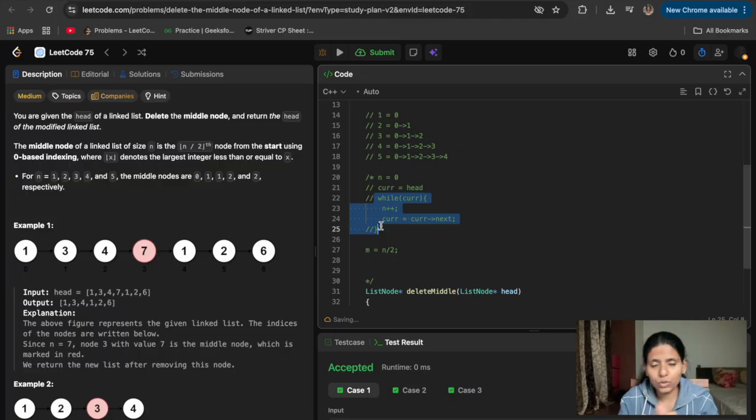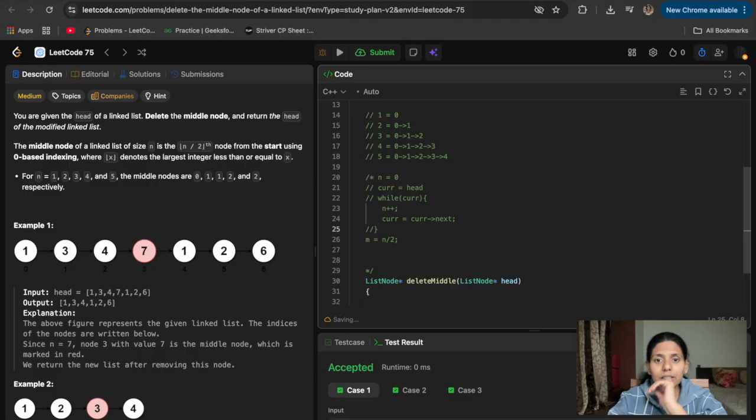And for the middle node, we can take m equals n by 2, then we'll get the index of the middle node. We can use two pointers, and we can do that in big O of n time. So basically here we did it in big O of n time. And can we do it in less time, that is less than big O of n time?